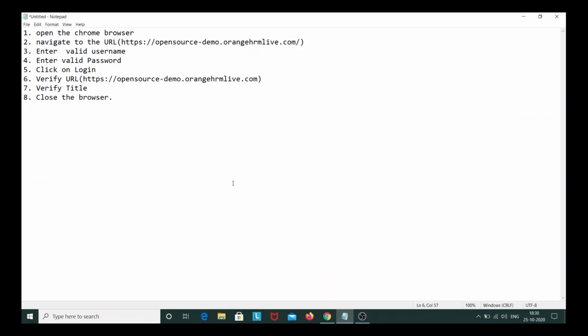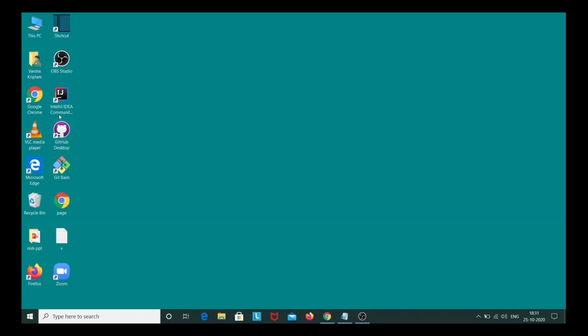So now here I have prepared some test cases. First is open the Chrome browser. We will navigate to the URL, enter the valid username, enter the valid password. Next, we will click on the login button. Then we are going to verify the URL, and then verify the title, and then we'll close the browser. So these are the steps that we're going to perform today. So let's get started.